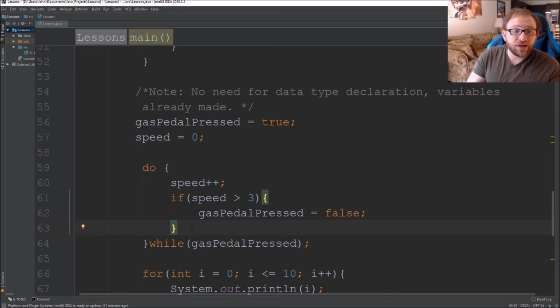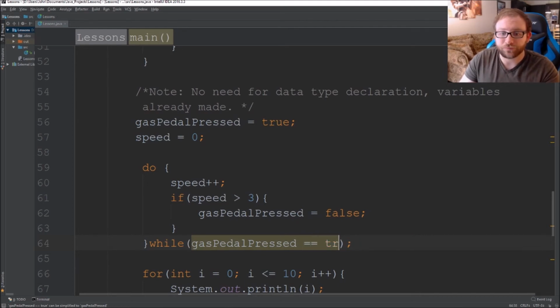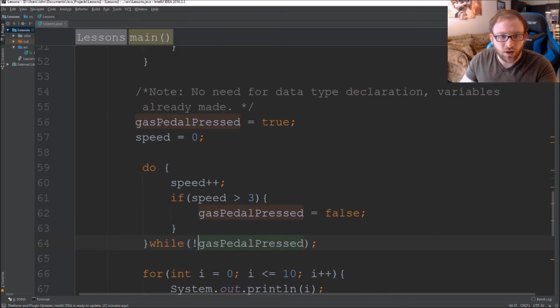But in this case, let's say, and this is a shorthand way of saying, putting an exclamation point in front of it is a shorthand way of saying is not true, or you could do the same thing as equals false. So basically, shorthand way of that, just like we have a shorthand way of true, is putting an exclamation point in front of it.